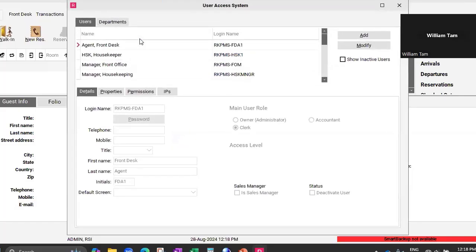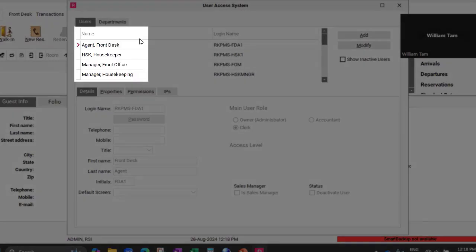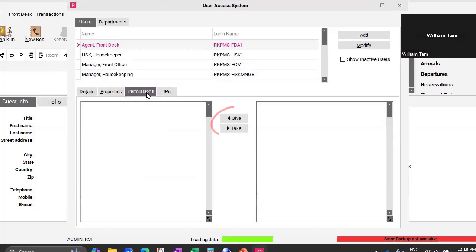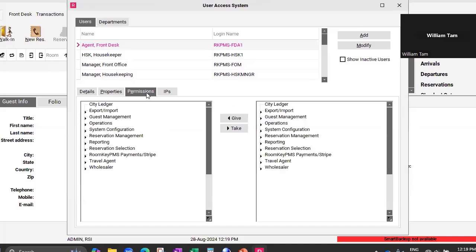So once I open up this module, you'll see that this has an example of those different user roles that are customized for this property. So I have a user role for a front desk agent, a housekeeper, a front desk manager, and a housekeeping manager. And I've created separate users with login information. And for each of these users, I've gone ahead and I've customized the permission set. So when I created the front desk agent user, I used the permission settings on the permissions tab to give and take permissions that suit this user role at this property. So this is a customized user role.